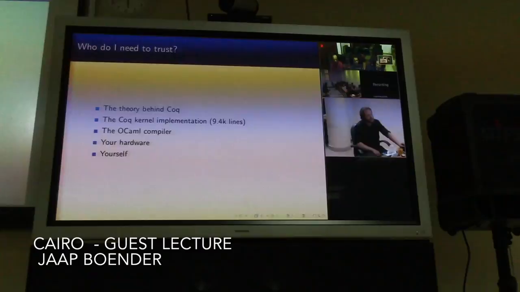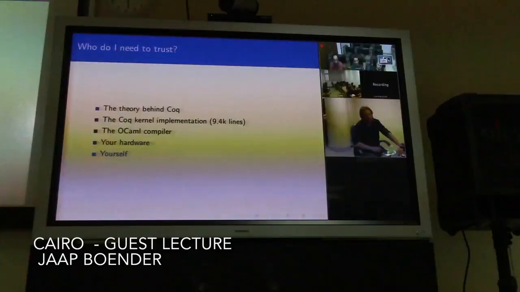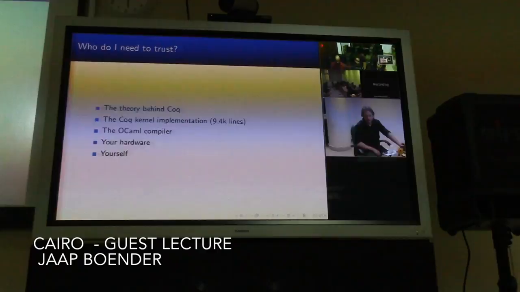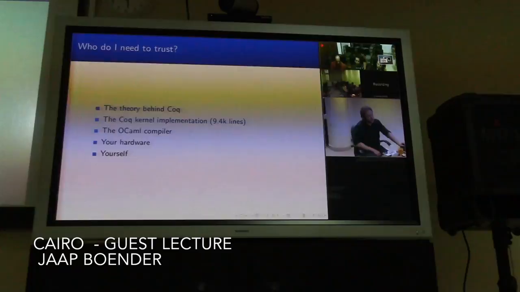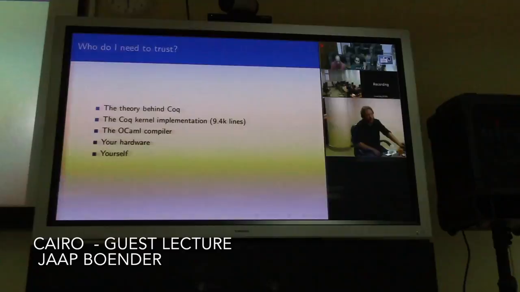You need to trust the Coq kernel implementation. Fundamentally, and we'll go into the reasons behind this one, what you need to trust about Coq is its type checker, which is basically the Coq kernel implementation, about 10,000 lines of code. If you want to, and again we'll go into this in a minute, you can write your own type checker and do the proof checking yourself if you don't trust the kernel implementation, but that's obviously quite a bit of work.